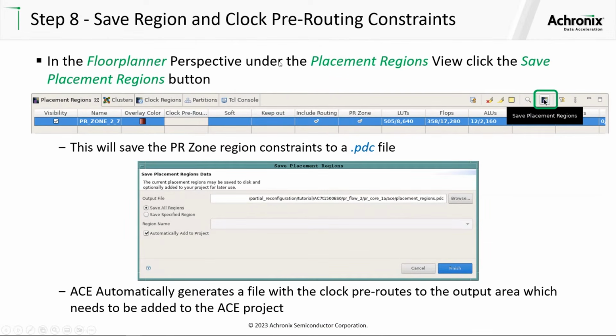So the last step for creating a PR region is to save the region in the clock pre-routing constraints. So if we go back to that floor planner perspective, under the placement regions tab, we're going to click this little icon over here. It's the save placement regions button. This will actually save the PR zone region constraints to that PDC file.